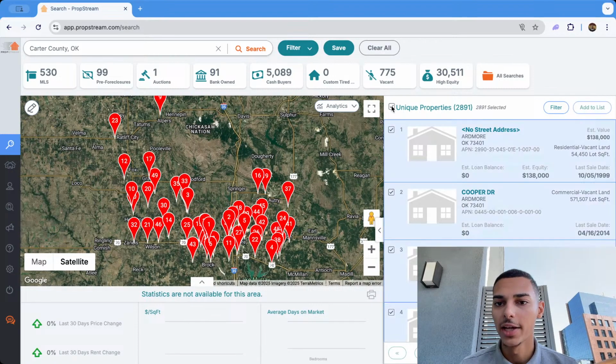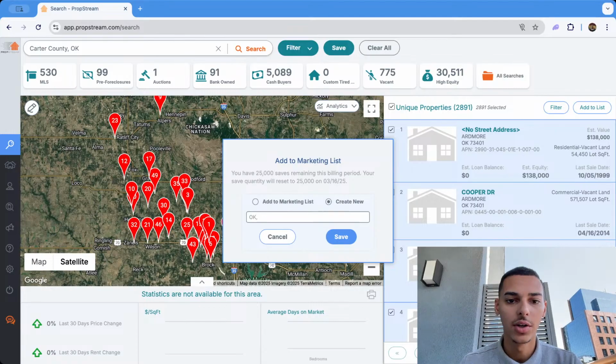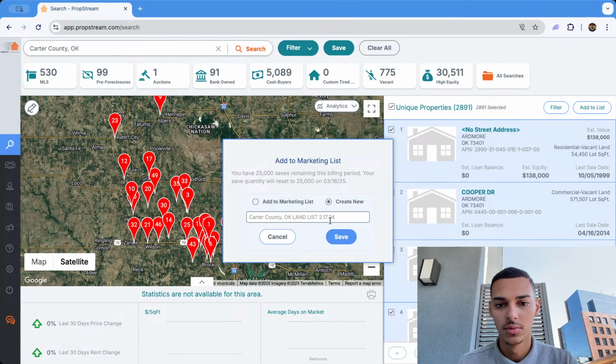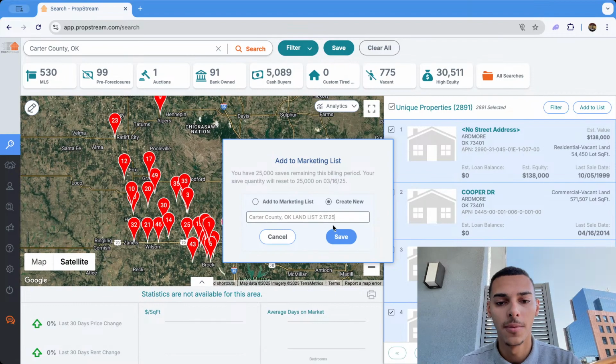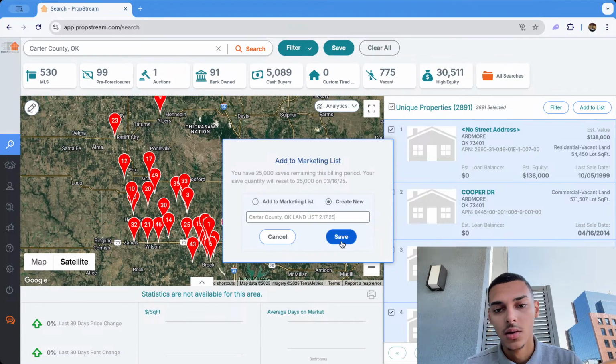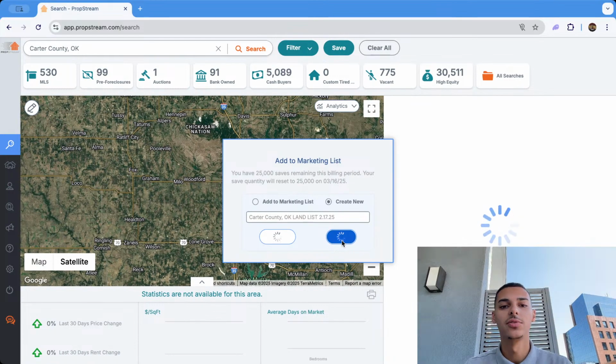We're going to export this list of properties. We're going to add it to a new list, and we're going to call this one OK Carter County land list. And then we're going to give it a date. Today is the 17th, 25, not 24 anymore. Wow, the year's just blown right by, man. It's crazy. Alright, so we got about 3,000 records there.